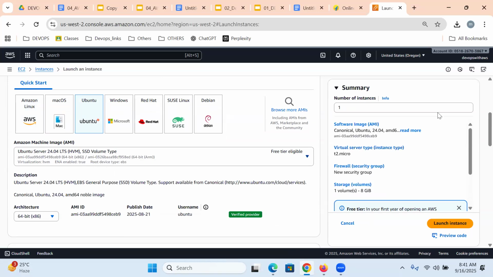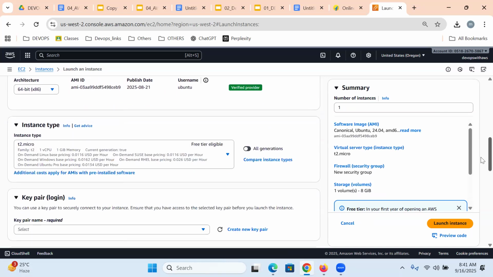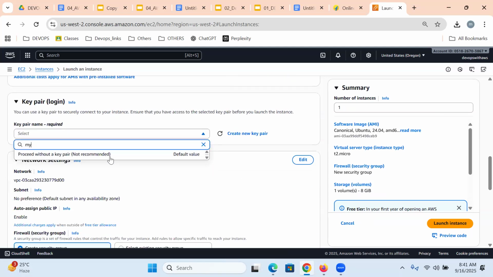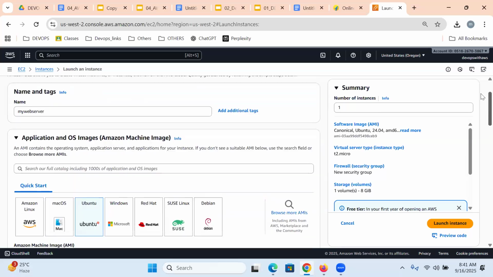Ubuntu. And if you scroll down, please choose T2 micro. It has 1 core CPU and 1 GB RAM.